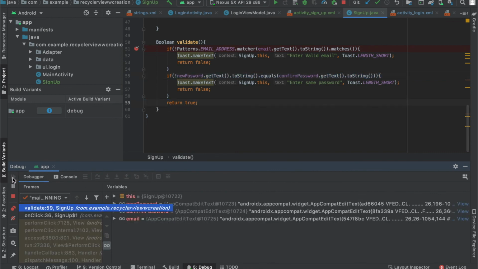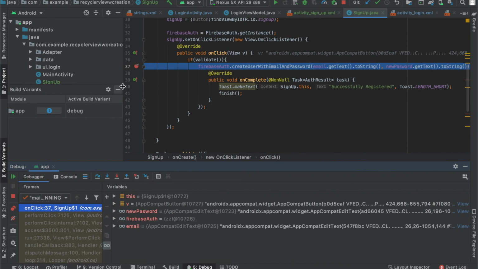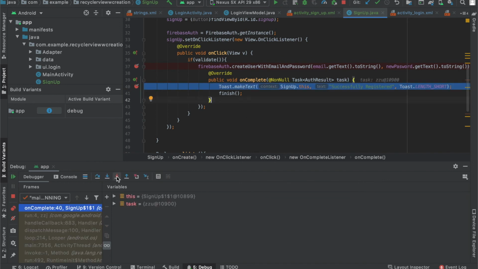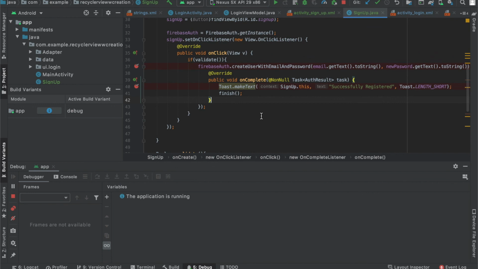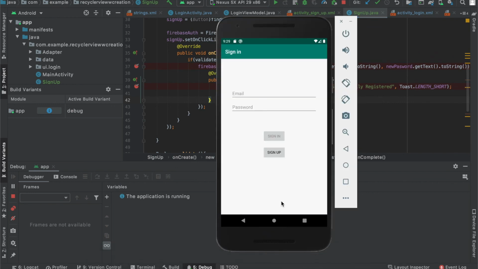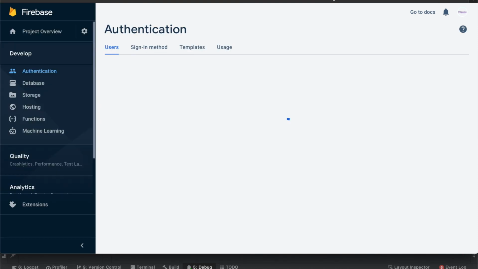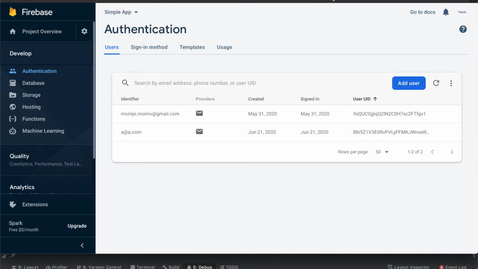It's returning true, and then once that's done, we'll wait for the response. So that's it. It has finished, and it goes to the home screen, right? Now let's refresh this, and let's see if it's registered. If it's not registered, maybe it might take some time to register, but hopefully it should be registered. Yep, so it is registered, a@a.com.